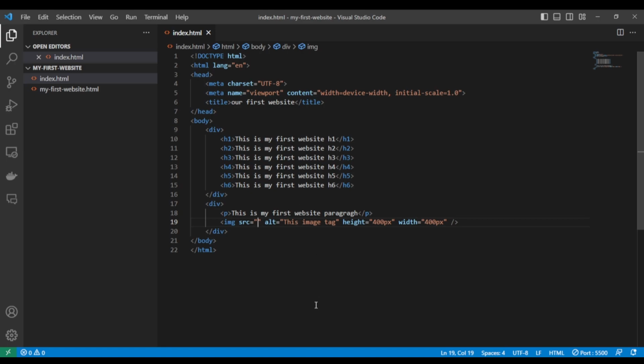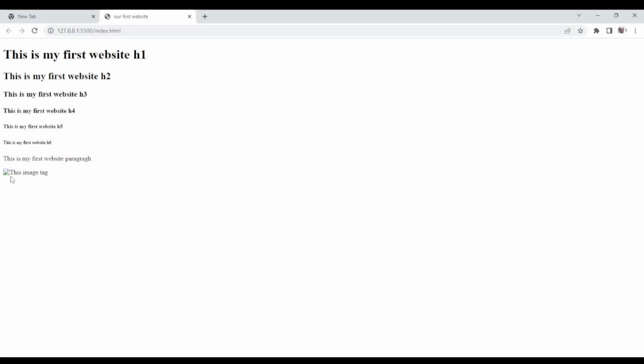I will show you how to bring your image in the image tag. So let's go to our website. On the website now, we have this image icon. Our image is not showing, but we have that tag that says this is an image. We have that attribute called alt. It's showing this image tag. And why is it showing? Because our image is broken. We don't have any image. So how do we get an image?